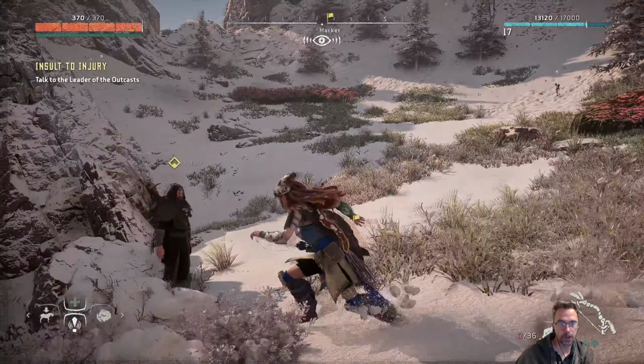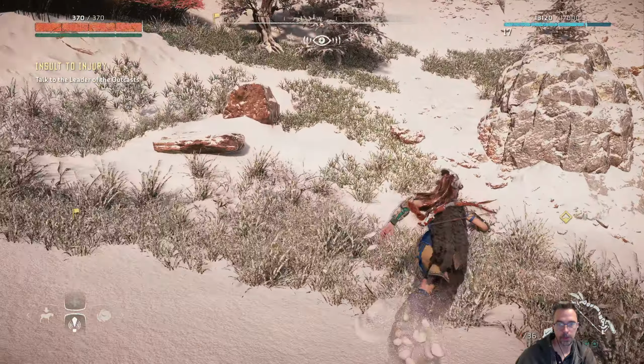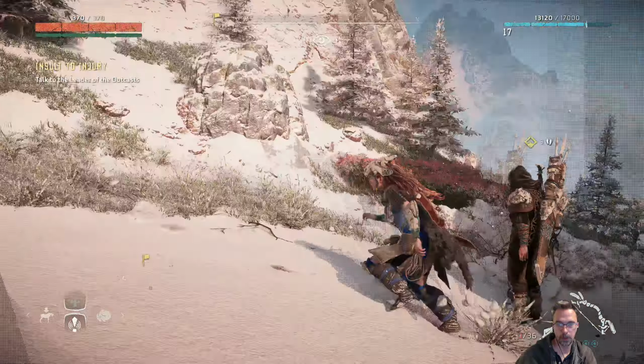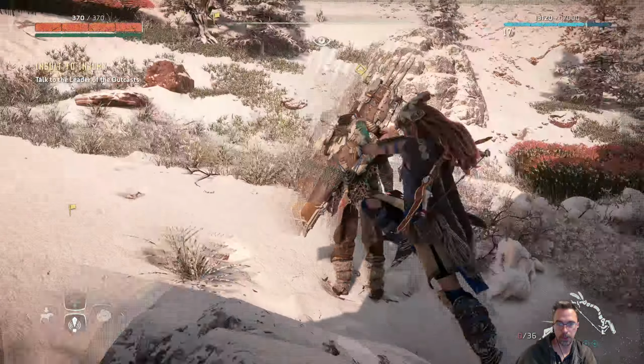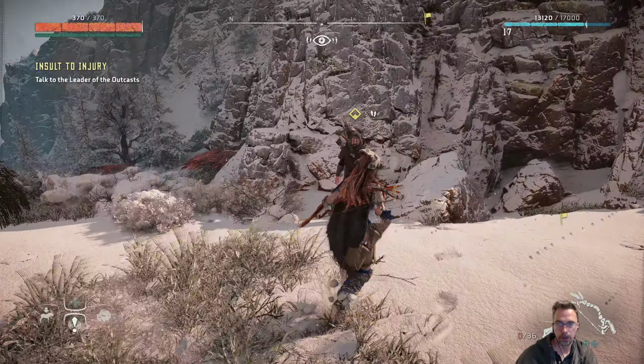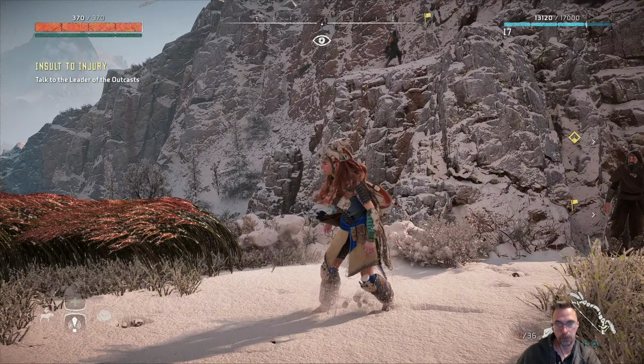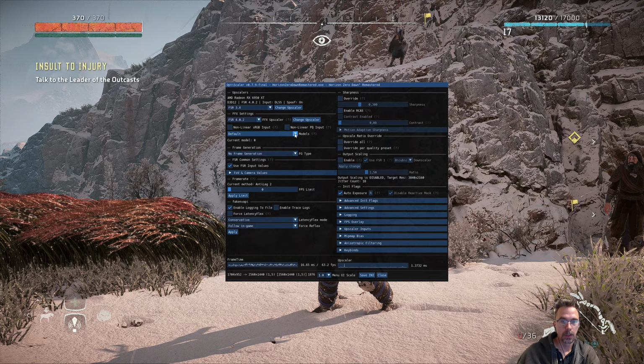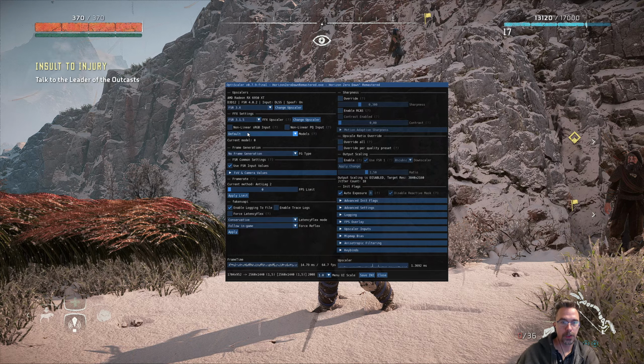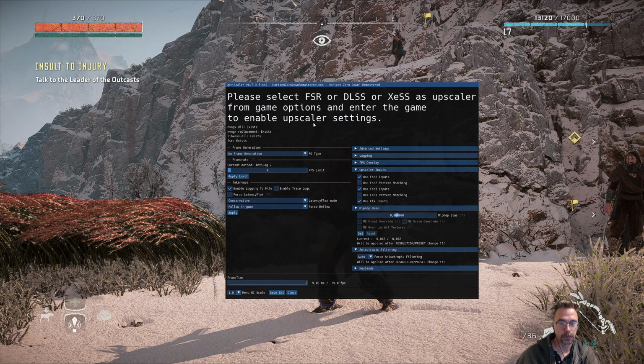You see all the ghosting? It's not very good. Everything is ghosting, and it's really unplayable. So I choose the 3.1.5.